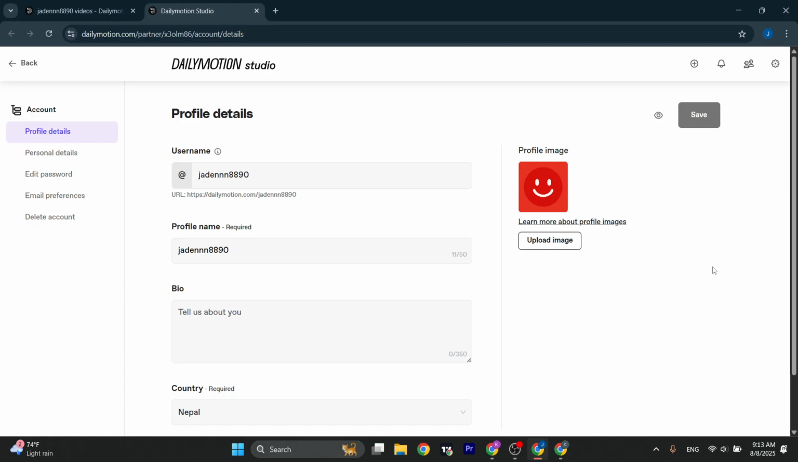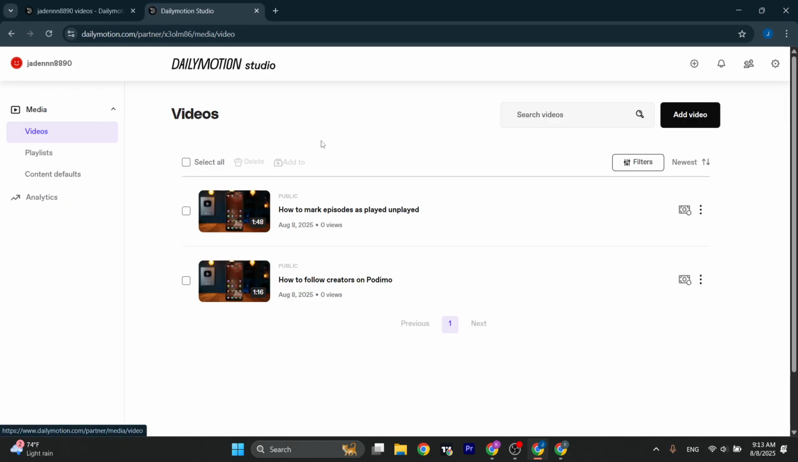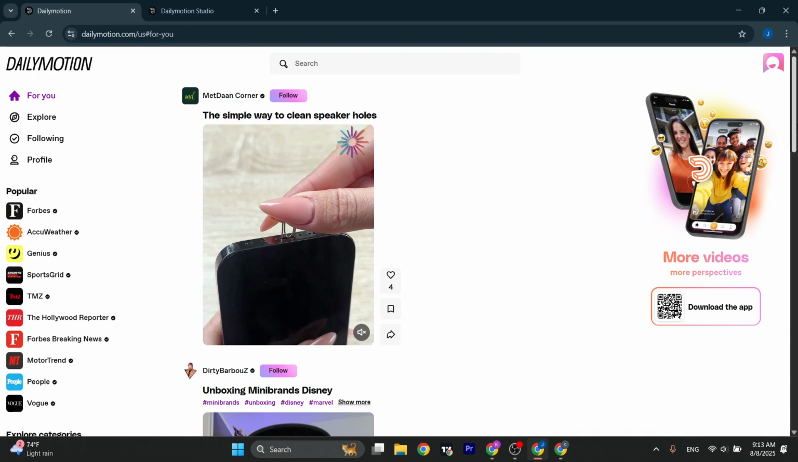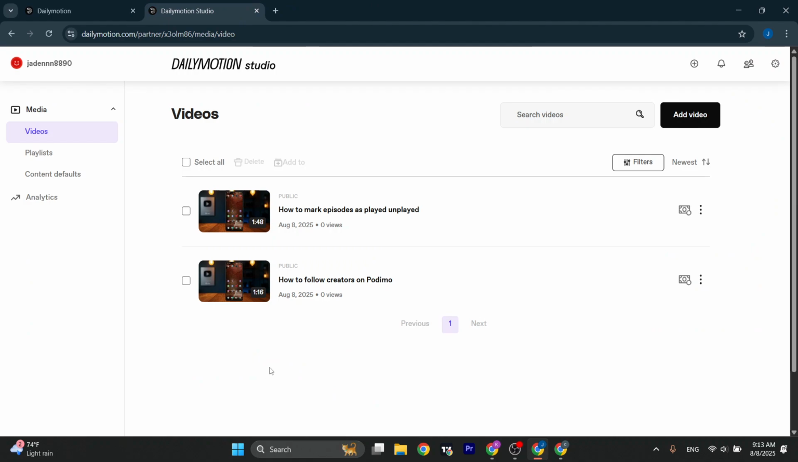Now to customize your channel further, you can head back and make sure you head over to the Studios or the Partners section on Dailymotion. If you can't find this section, from the homepage of Dailymotion, click on the profile icon and then head over to Studios. Now from this section, there are a bunch of things that you can do.